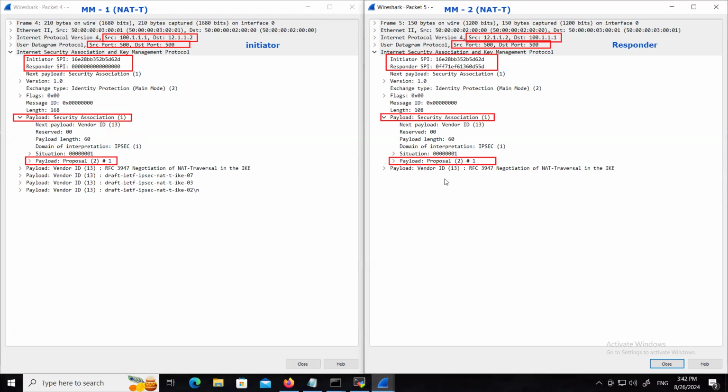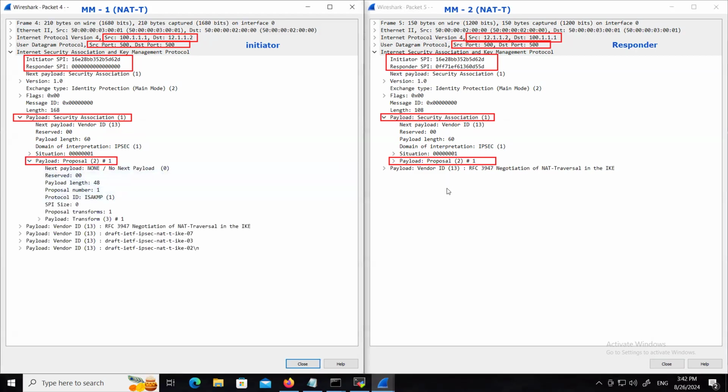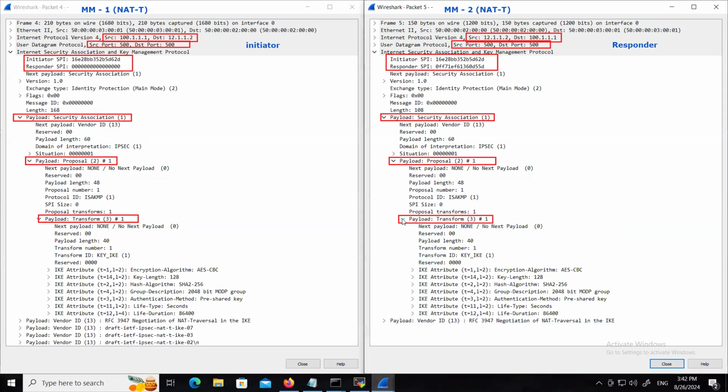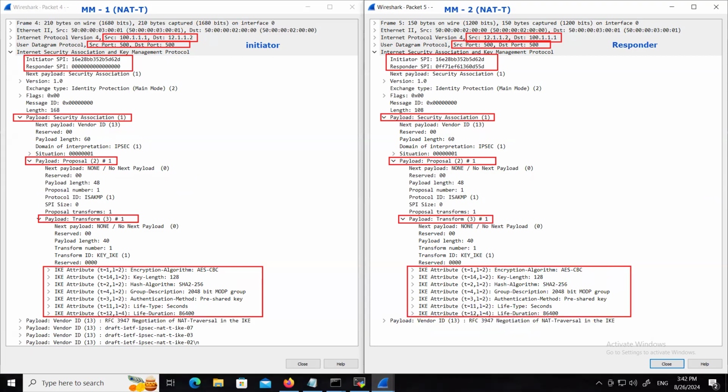Now if you see here, if we expand the proposal payload, we have the transform payloads. And if we expand the transform payload, we will find our Haggle. This is the Haggle, same thing here. And this is the vendor ID payload, which is showing support for NAT. Here also, this is showing support for NAT. So this is the same as what we had earlier.